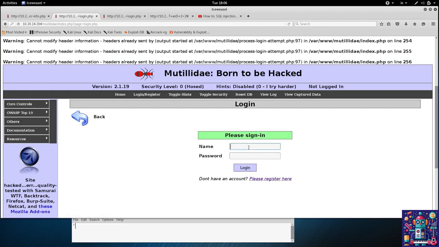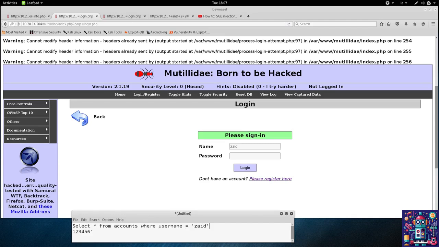So the username is going to be Zaid again. And what I'm going to do with the password, I'm going to put my password. So I'm going to put 123456. And then I'm closing it. So I'll tell you why I'm closing it, because the current statement in the system is select star from accounts where username is equal to Zaid and password is equal to, and it's going to open a single quote by itself.